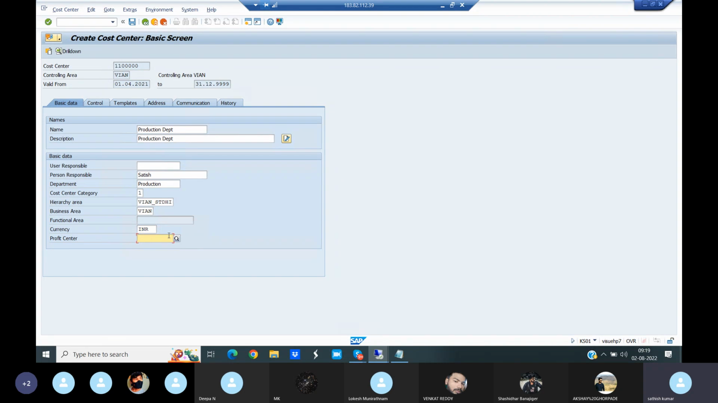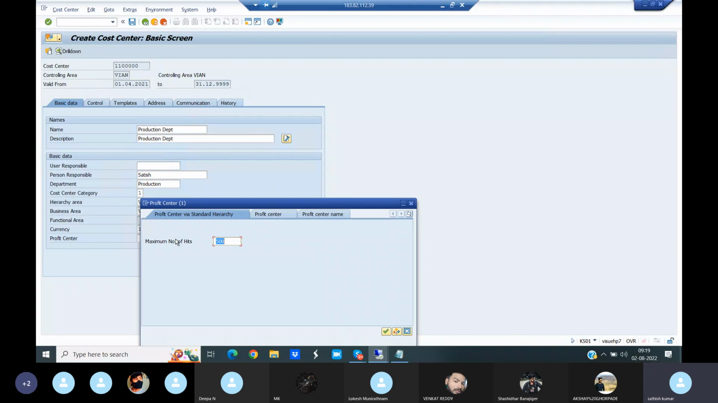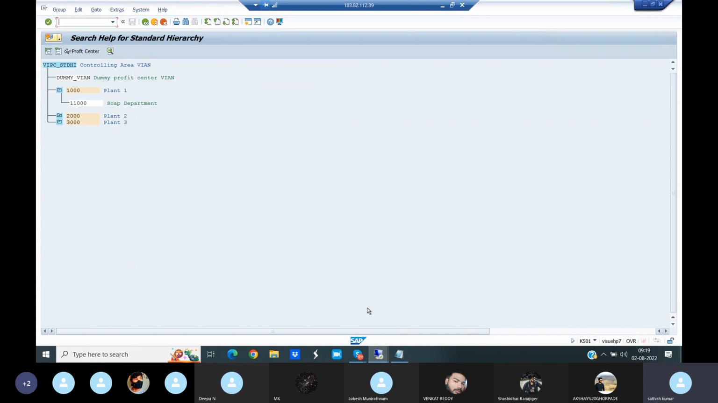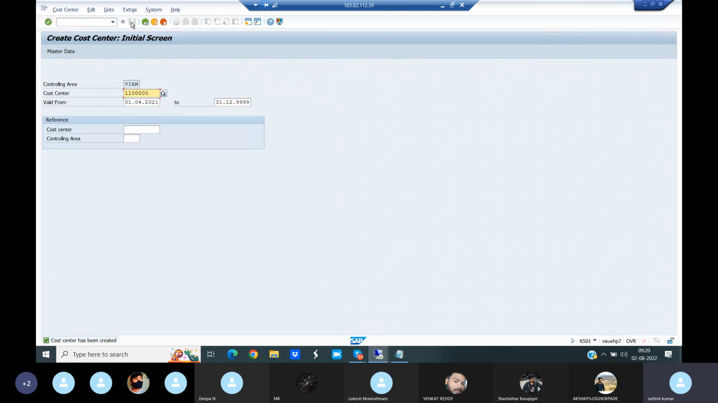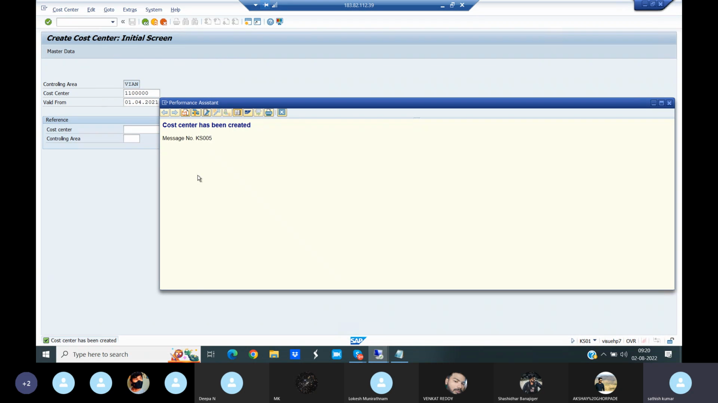In case you want to assign a profit center, you can assign it here. I already created the profit center, right? So select 11,000, soap department. You can assign it here. Then after that, you have to click on the save button. Like this, you have to create the cost center in the controller. Now you can see the cost center has been created.